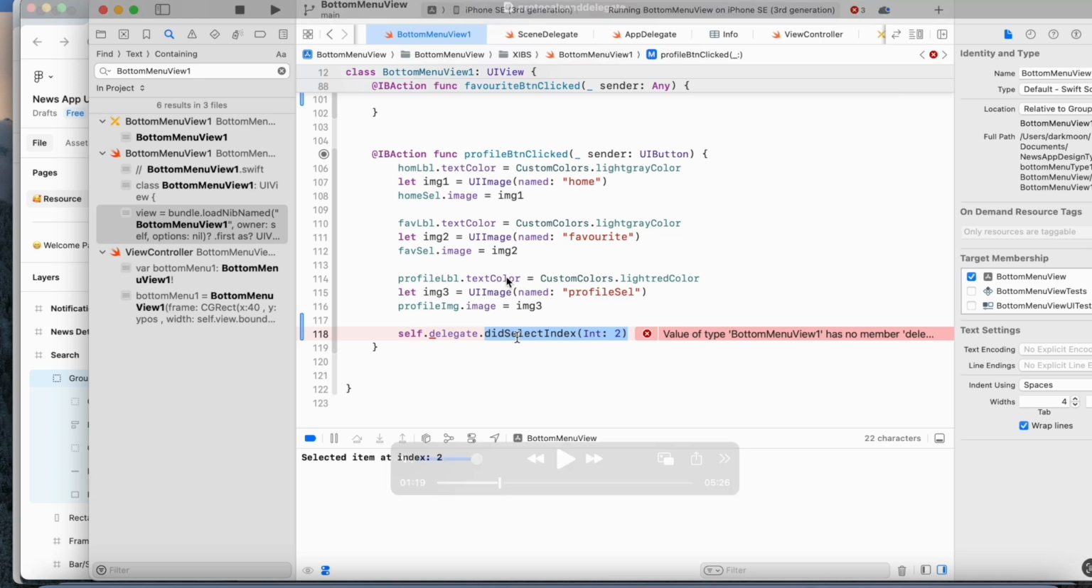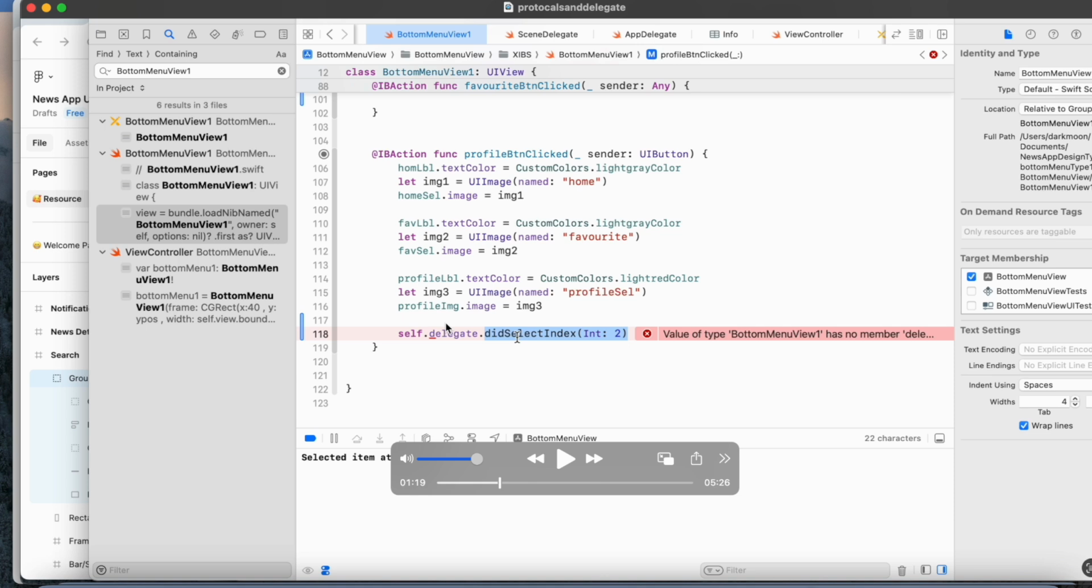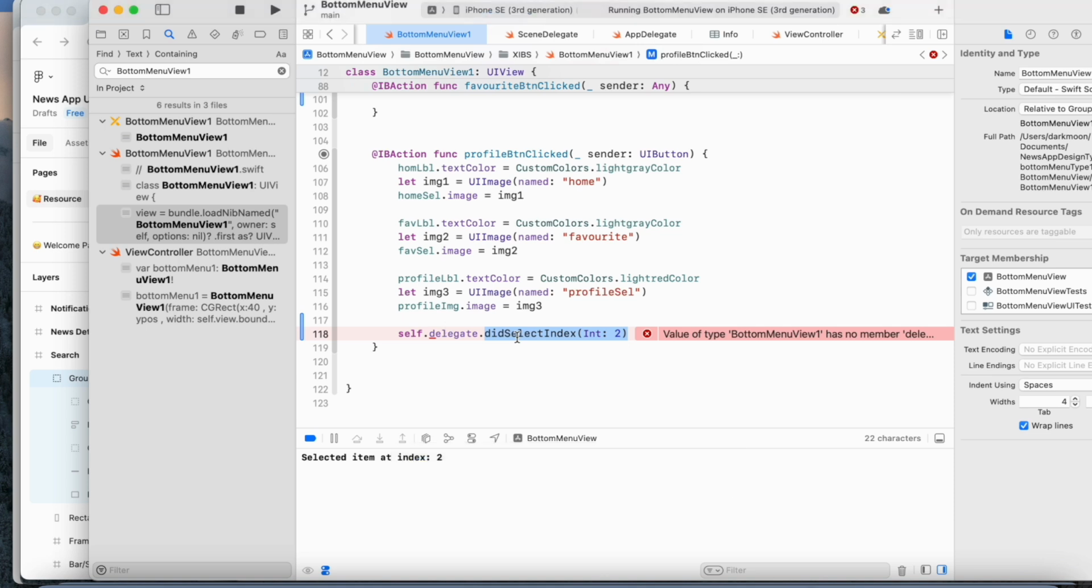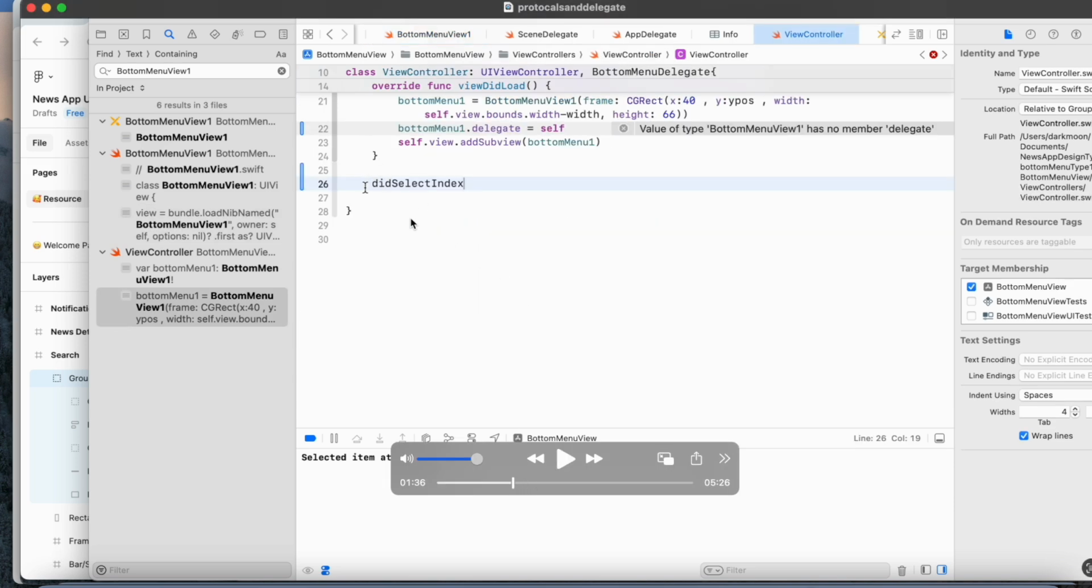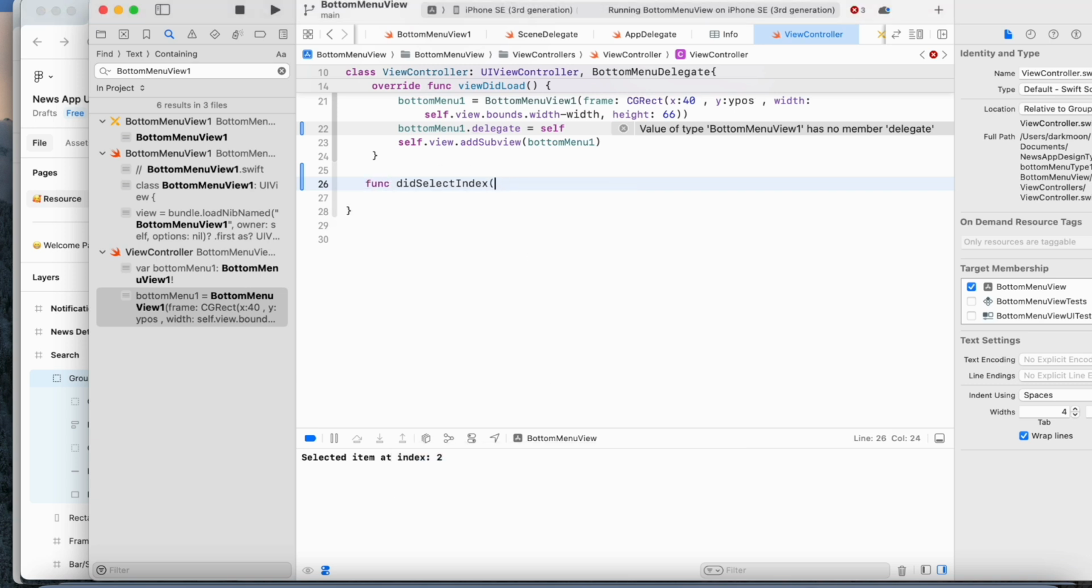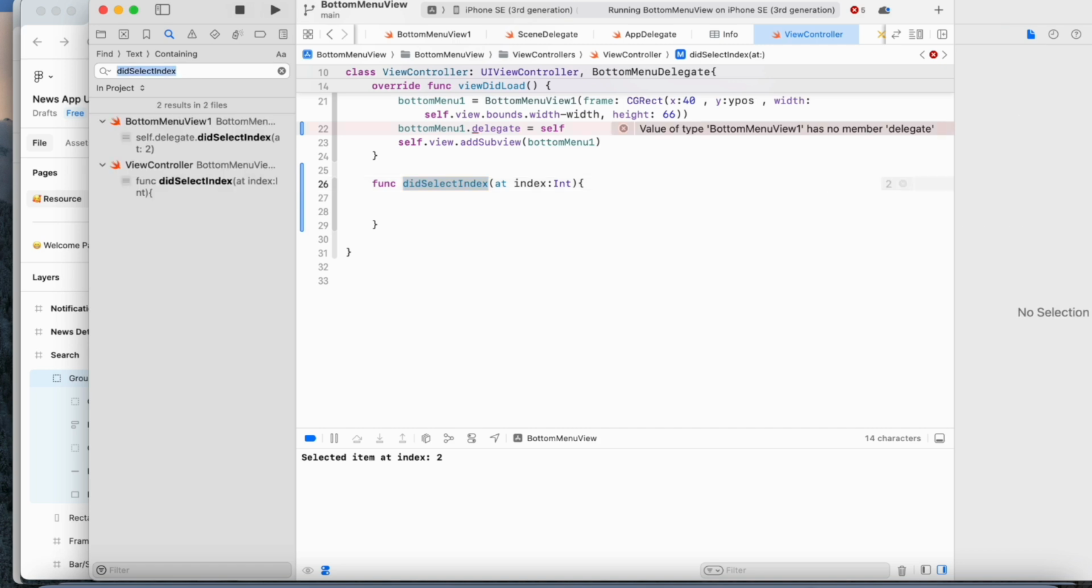See here, if you pause the video, here in the UI view I am calling that particular function from the UI view to the view controller. That means the delegate is not present in the bottom menu view, but I am calling that function in the view controller. That function is present in the view controller. Here I am writing that function, didSelect index. So like this I have written the function.